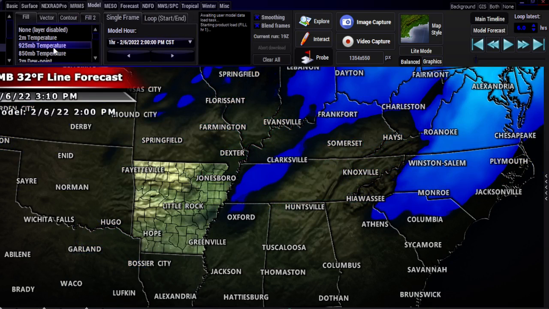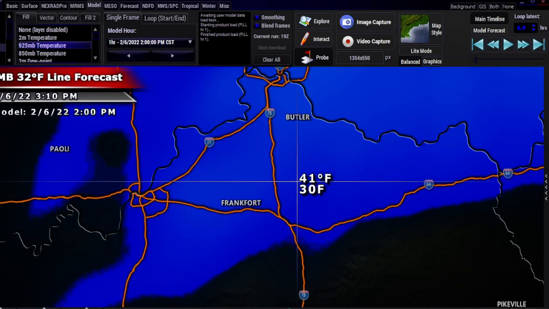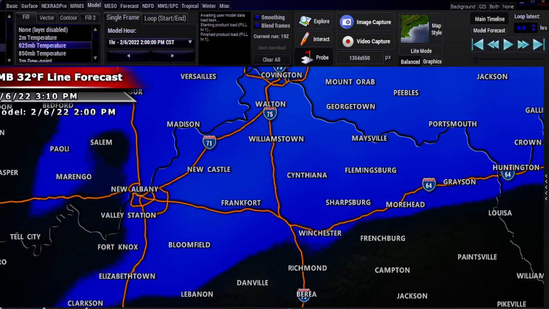We can turn on 925. So let's use this for example. Let's go up here to Frankfurt. You can set this like right there. So that's like hour number 1. Your surface temperature is 39, but your aloft temperature is 30. So that would support the potential of freezing rain in areas.